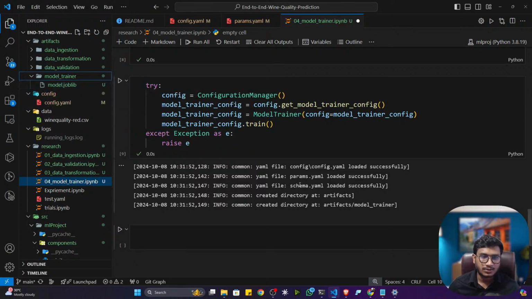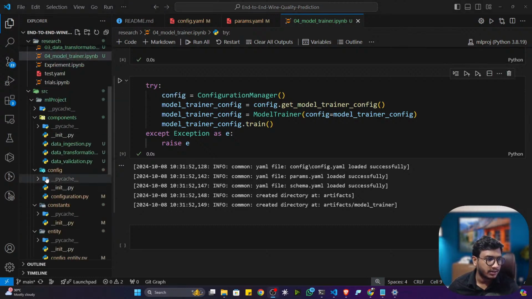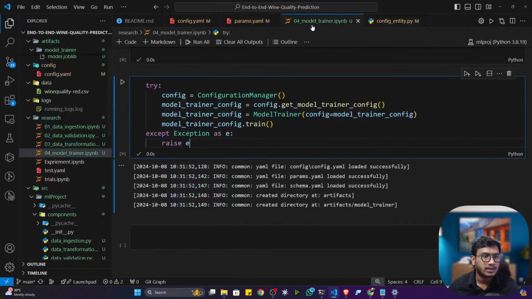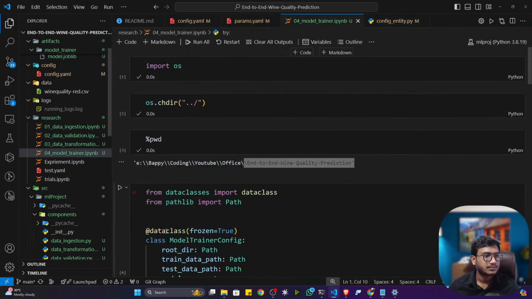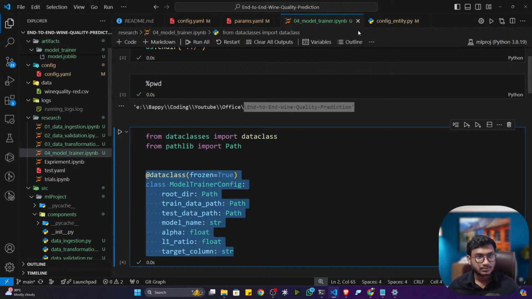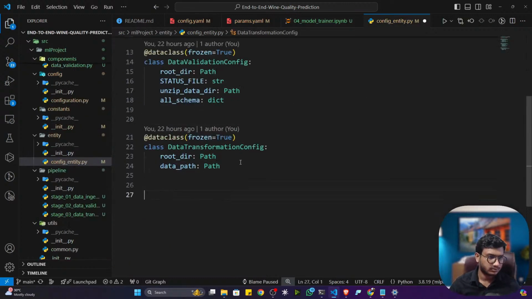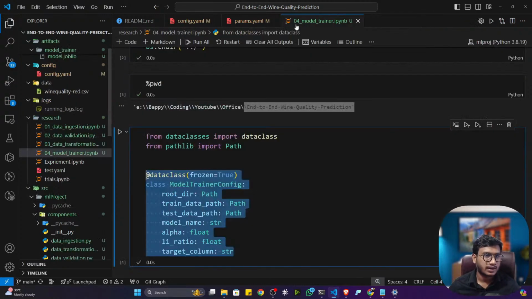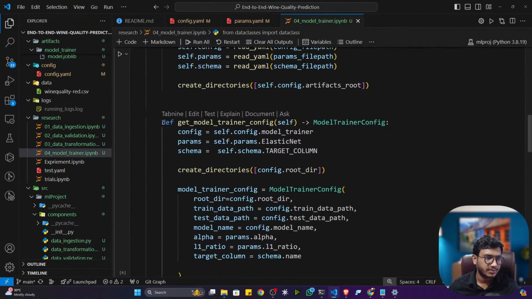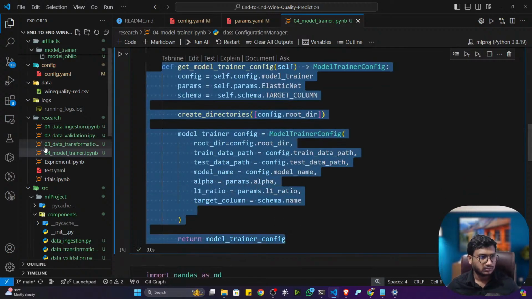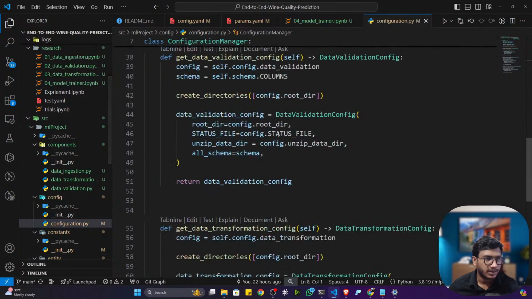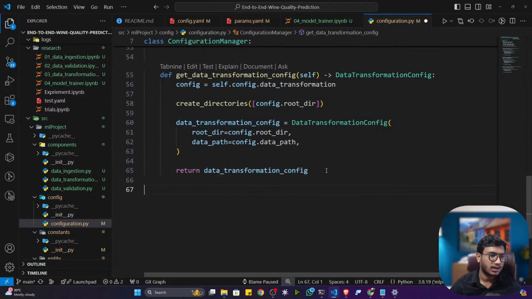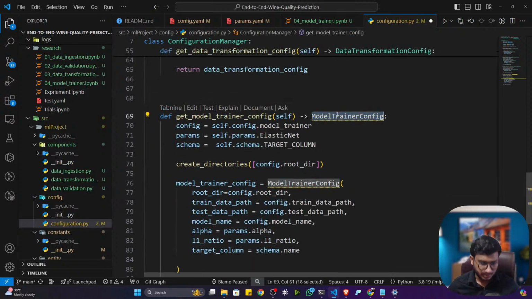Now let's try to convert this code into modular code. To convert into modular code, first of all, let me define the configuration. Sorry, I have to define the entity. So let me open the entity. I'll copy the entity from here. This is my entity. Then after that, I also need to prepare my configuration manager. Let me copy this method, and I'll open up my configuration.py, and after data transformation, I'll add it. Now I also need to import this model trainer config.